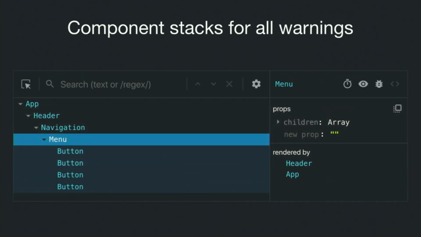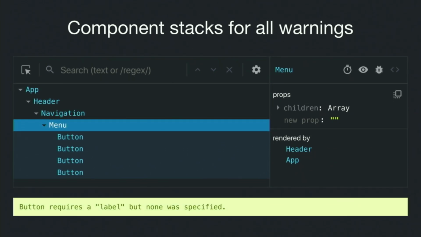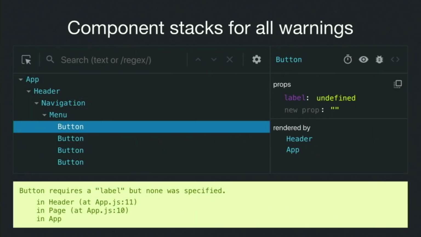Component library maintainers have often requested a way to log their own warnings with the component stack. For example, without a component stack, the warning above could be pretty frustrating to track down. DevTools now provides an option to automatically append this stack to third-party warnings and errors. We hope this will improve the developer experience when using third-party component libraries.